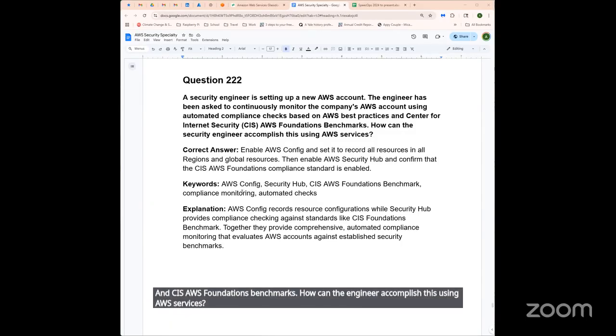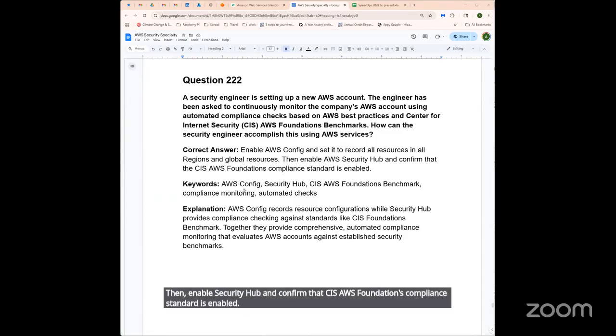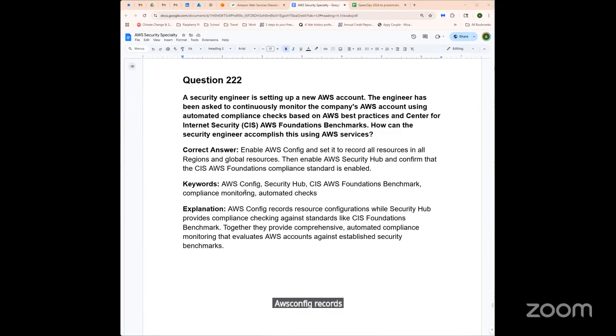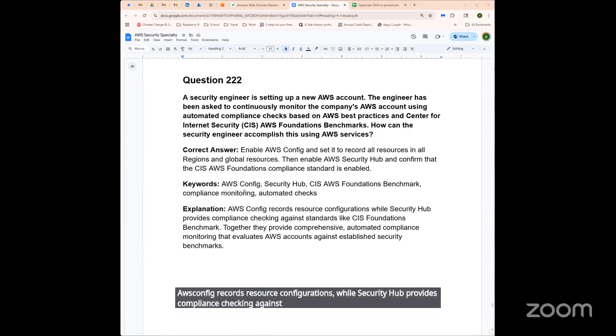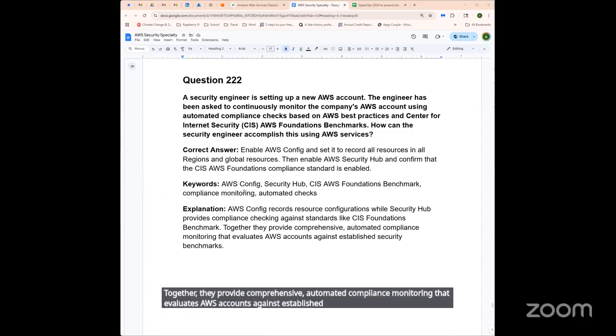Enable Config and set it to record all resources in all regions and global resources. Then enable Security Hub and confirm that CIS AWS Foundations compliance standard is enabled. AWS Config records resource configurations, while Security Hub provides compliance checking against standards like CIS Foundations benchmark. Together, they provide comprehensive automated compliance monitoring that evaluates AWS accounts against established security benchmarks.